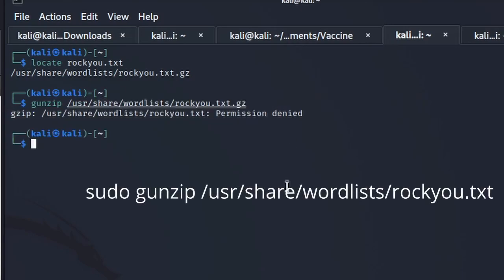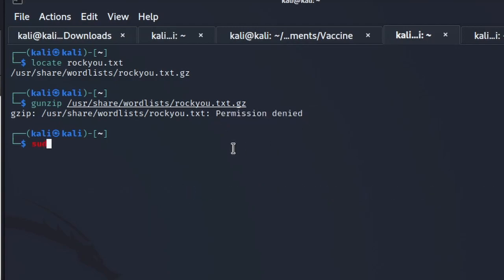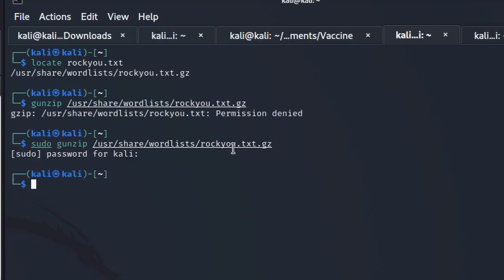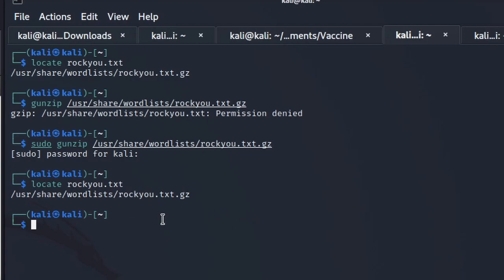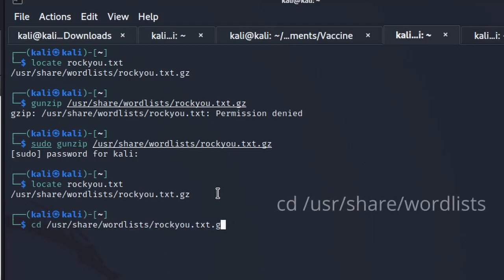So we're going to use gunzip to unzip it. As you can see though, permission denied. So I'm going to type in sudo and then gunzip, and then because I'm not in the folder where the file is kept, I'm going to have to use the real path address to get to it. Obviously you just need to type your password in if you use sudo. And then if we use locate rockyou.txt again, it will show us it's there, and for some reason it still says .gz. That's because we haven't updated the database that locate uses, so don't worry about it too much. I'll talk about that probably in a different video.